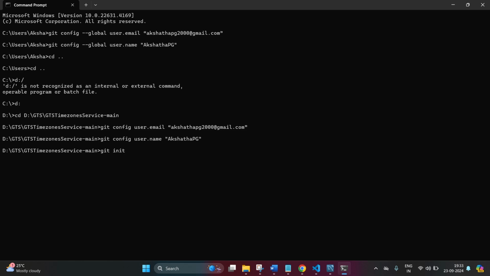This command is used to initialize a new Git repository. It creates a hidden .git directory in your project which contains all the metadata and version control history for the project. When to use git init? When starting a new project and you want to track changes with git, or if you have an existing project but have not set it up for git version control yet.